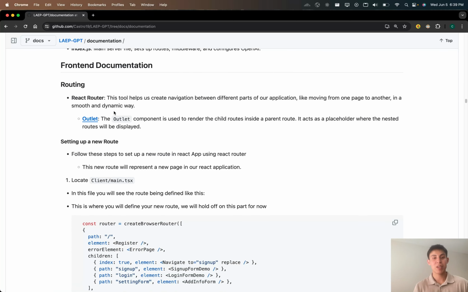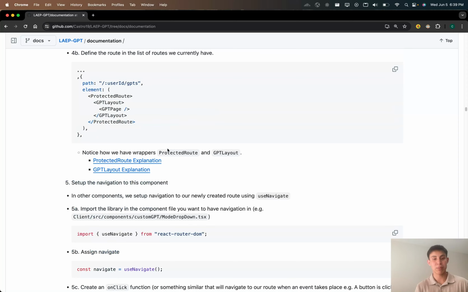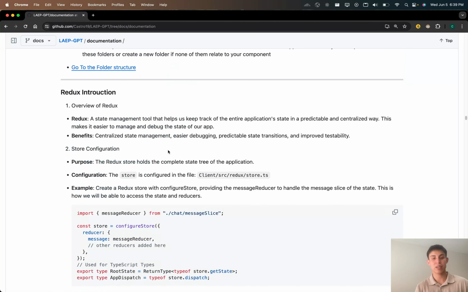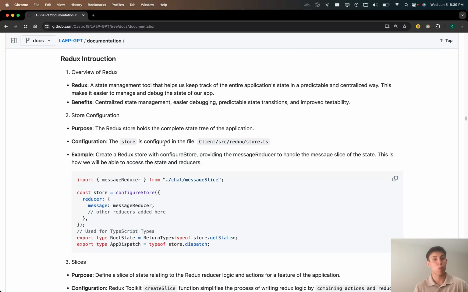In the front-end documentation, I'm using client-side routing with React Router. I just explain how to use it. I give steps on exactly what to do for that. Redux introduction, just giving a brief introduction on what Redux is and how it works as our global state management.